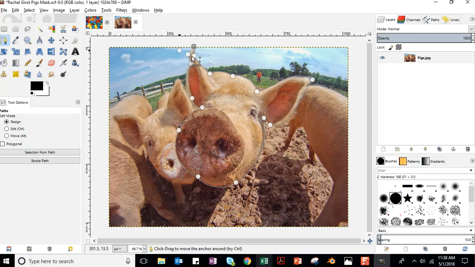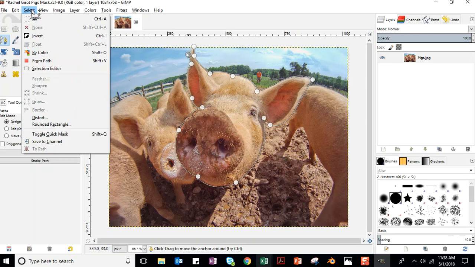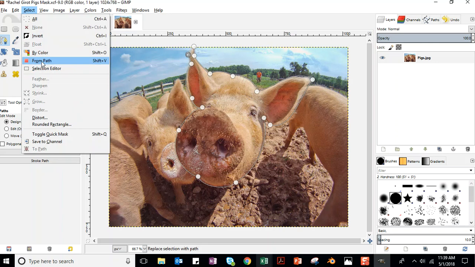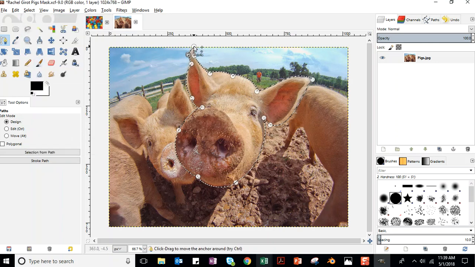Except for this area over here. All right, well, what we're going to do is go to select from path. And so what that's going to do is create a selection. Oh, look, it even connected my endpoints for me. Yay. So I've got my cute little piggy all selected.